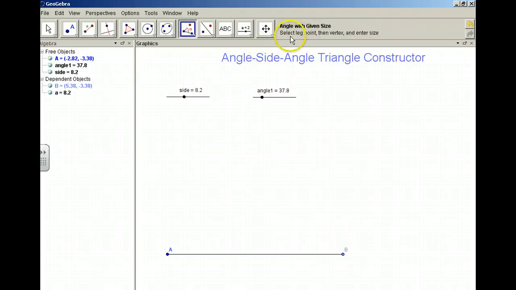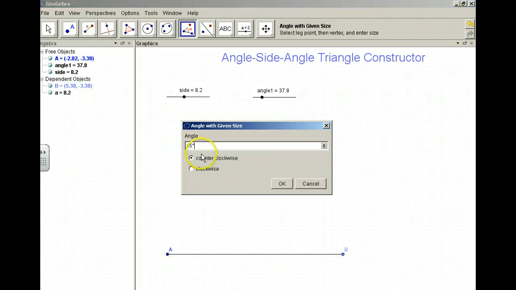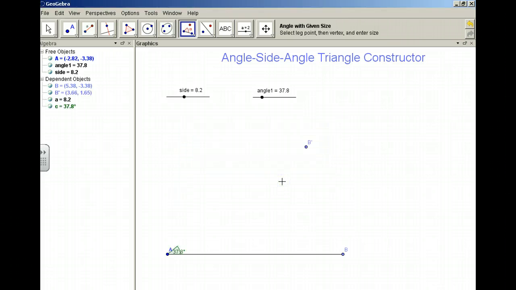The directions say select the leg point, then vertex, and enter the size. Here's the leg point. Here's the vertex. And for the size of the angle, I'm going to leave the degree sign there and type in angle 1. We do need a degree sign following this. So we'll make sure that the slider does operate the size of this angle.